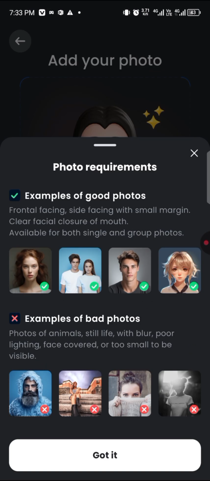For the samples, this is what they're looking for. You've seen their example of good photos: frontal facing, side facing with a small margin, clear facial features, closure of the mouth. You've seen the way it's looking. So you have to make sure that the picture you are using actually fits their description. Anything otherwise, they may not accept it. So you have to do what they like, so that you can go ahead with your editing. So you click on got it.